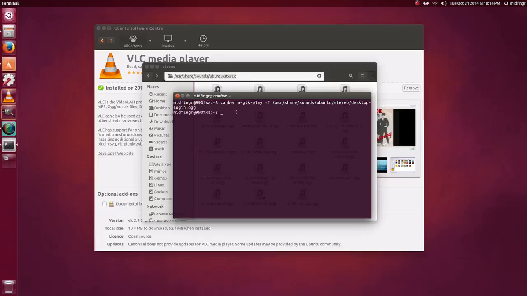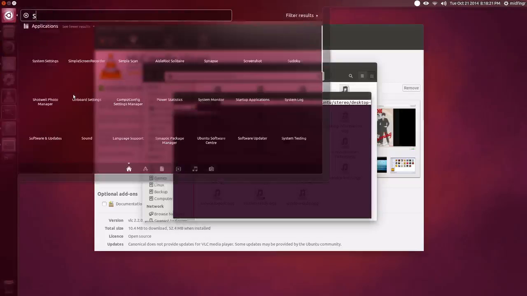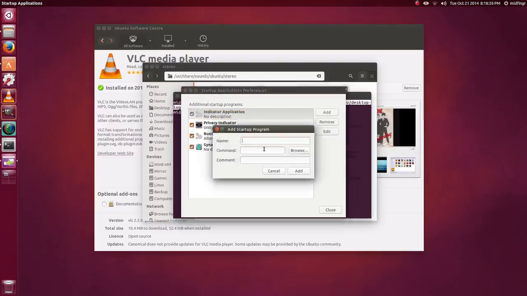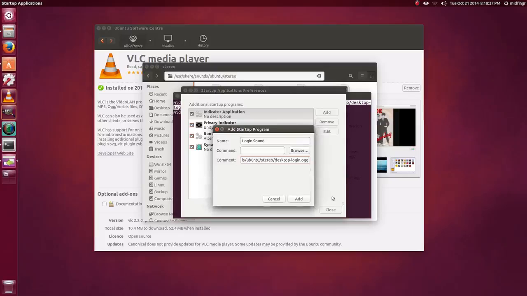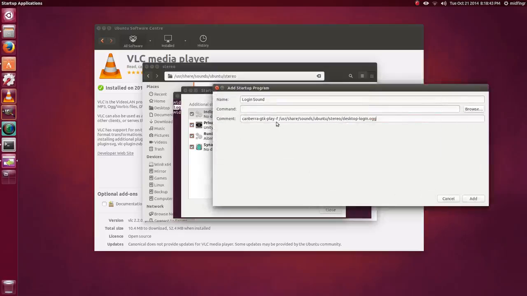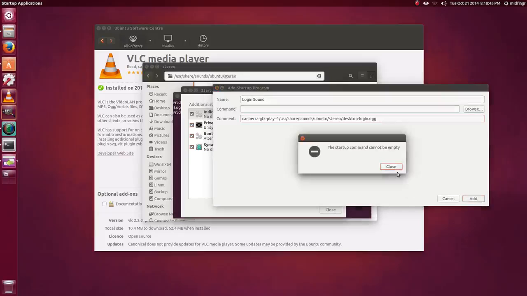So you could simply take this line, copy that, and search for startup, add. Login sound, call it anything you want, and just paste that in. Resize the dialog here. Just exactly what I had in the terminal, and click add.